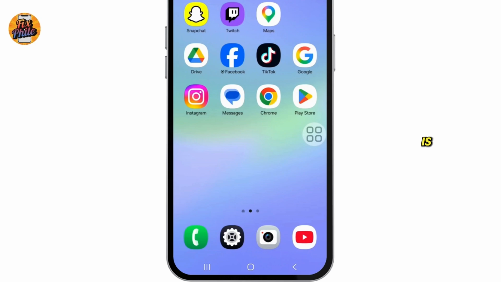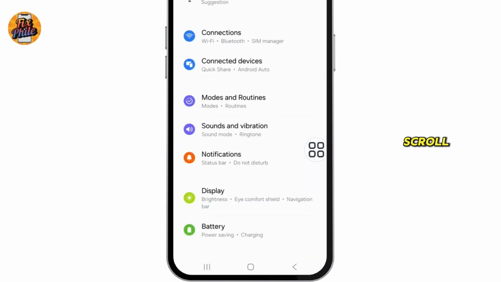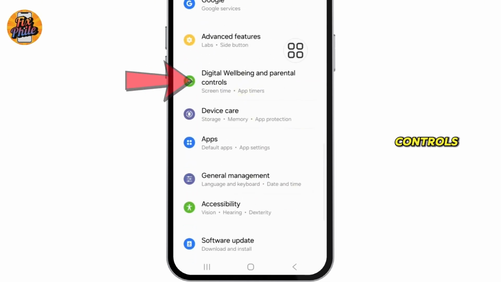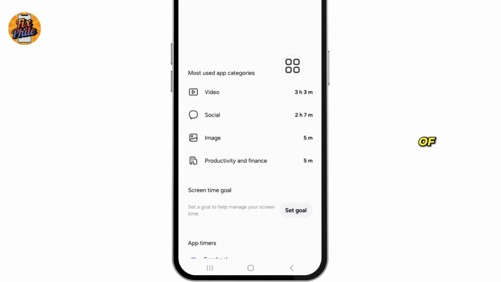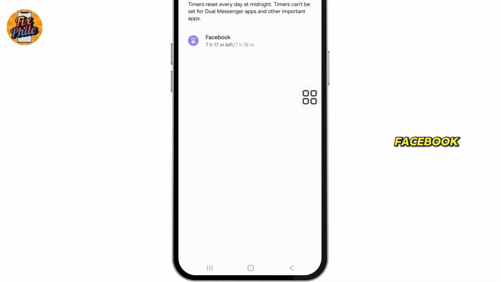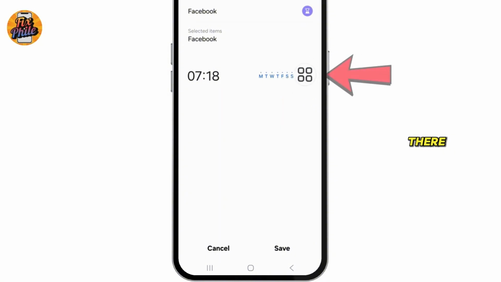The first method is open up your settings. Now scroll down and here find the option of digital well-being and parental controls. Select that. Now you will find the option of app timers. Select that. If you have set a timer for Facebook, then you want to head over there and toggle this option off. Then tap on save.